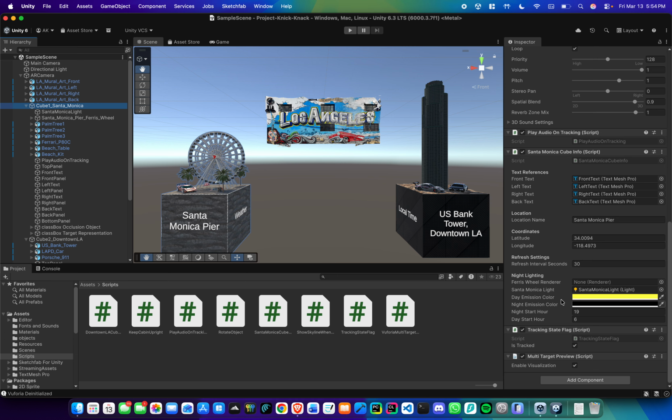And so yeah, the day emission color is selected to be this, just a bright yellow. And at night, you'll see a bit of darkness on both of the cubes, so that signifies night. Like it's night now.